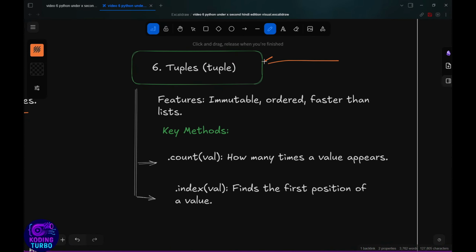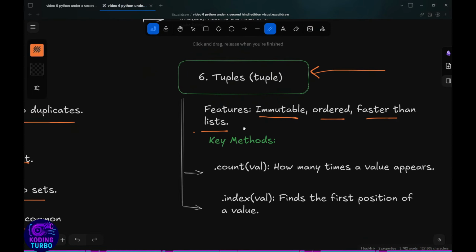After that is the tuple. What is a tuple? A tuple is actually like a list, but the only difference is that it is immutable, unlike the list, which is mutable. Tuples are ordered and faster than lists because they are immutable, and there are some methods.